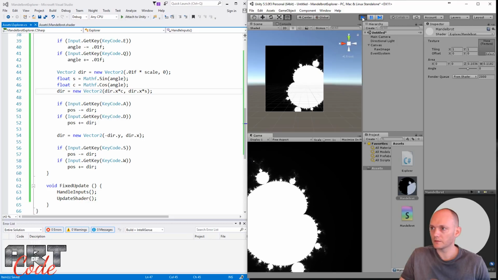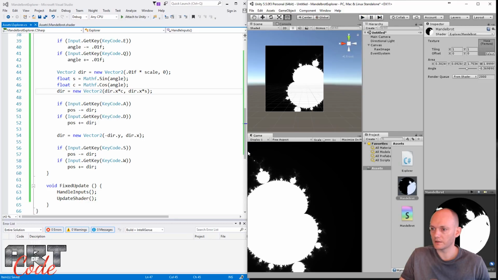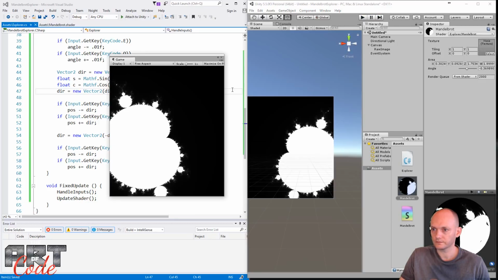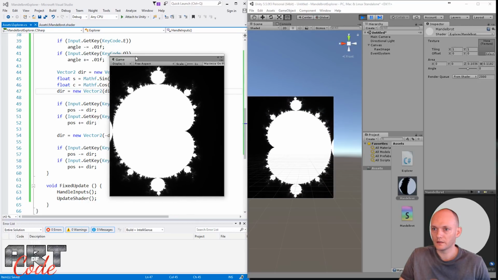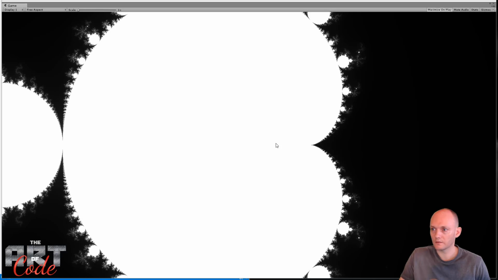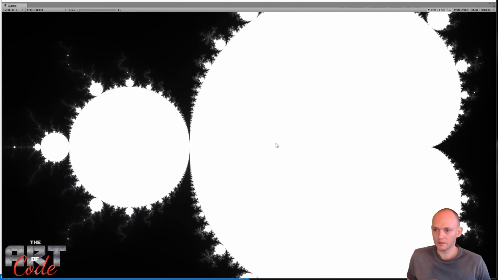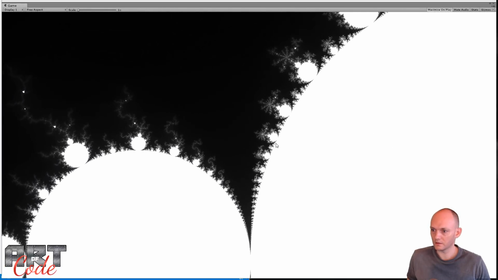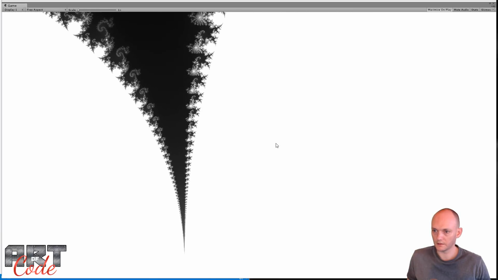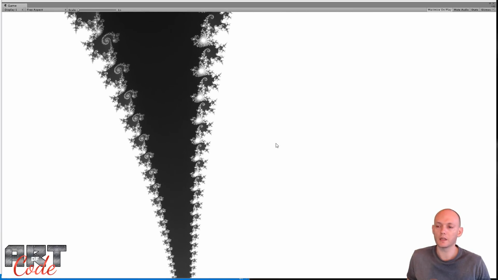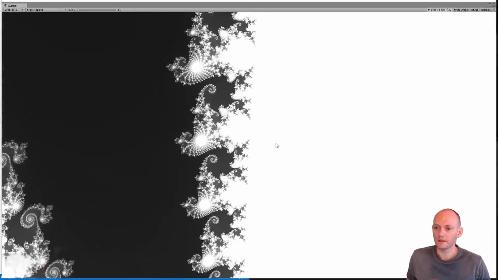Awesome. So let's put this in full screen and admire this for a second. Actually, I gotta go maximize on play, press play, and there we go. So that's our shader. Let's zoom into something cool. Let's go over here and find a cool spot and rotate.